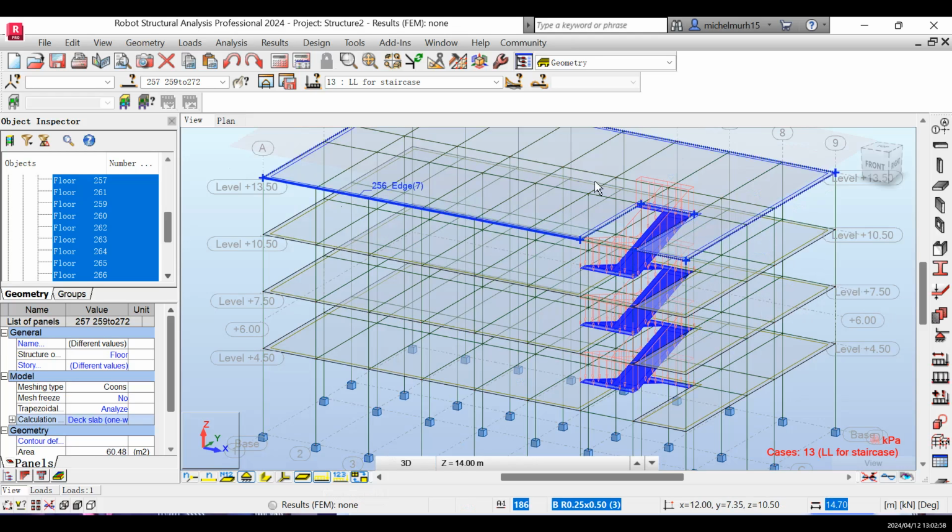In the next video, I'm going to show how to consider the self weight of the staircases, and also the dead load for the staircases. So see you in the next one.